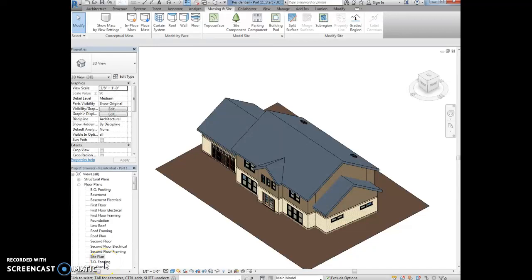Hey everyone, this video is to help you with creating your floors, your stem walls, and your footings for your crawl space in Revit. So we didn't get to talk about this in class on Wednesday. Hopefully this video will help you.